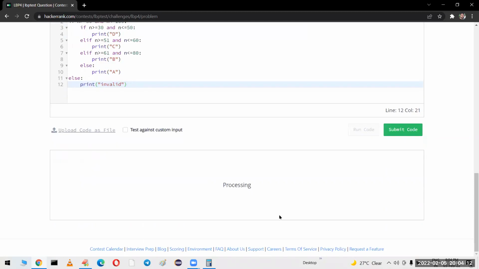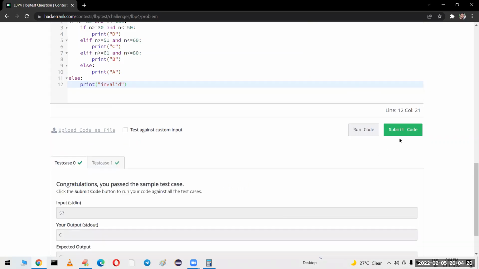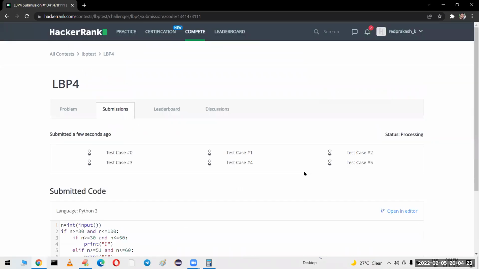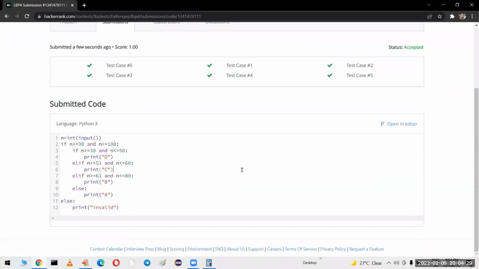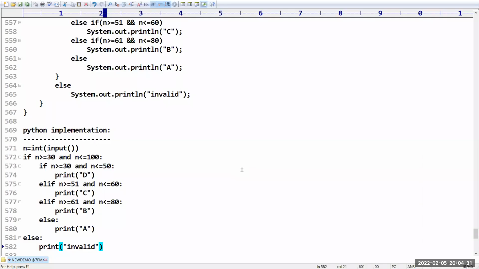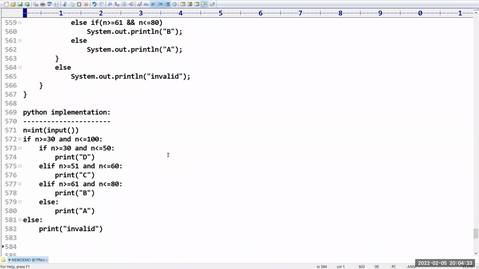Let me run the code. Is it working or not? So both the test cases are passed, and submit the code for final approval. Yes, all the test cases are satisfied. This is how you can implement this particular program.